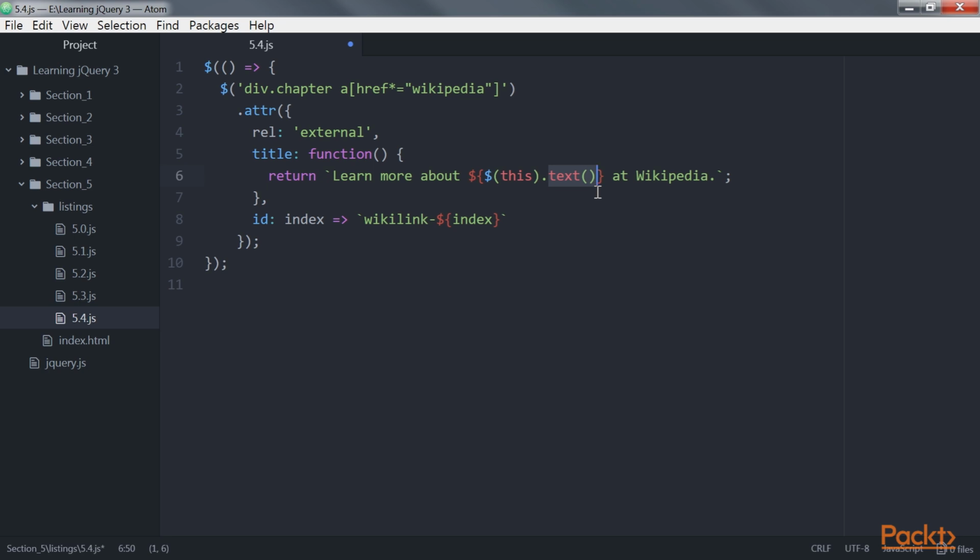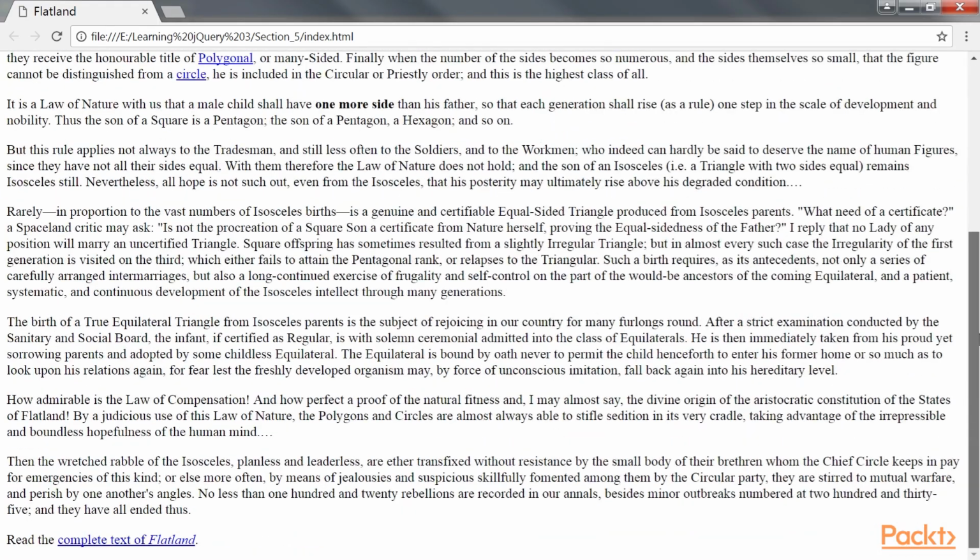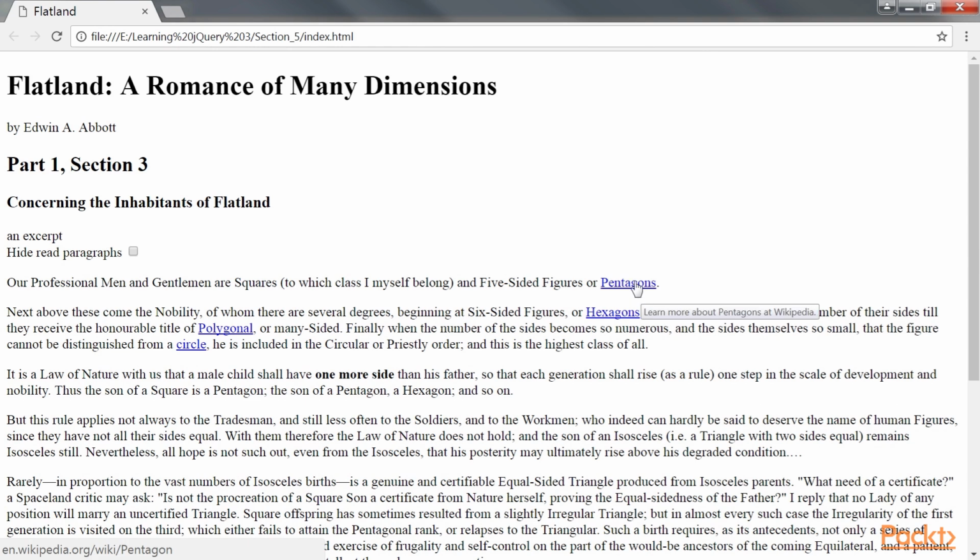So let's check the result. Before we proceed to check, we'll add a reference in our index file, and then run the index.html file. Here we've provided external links.